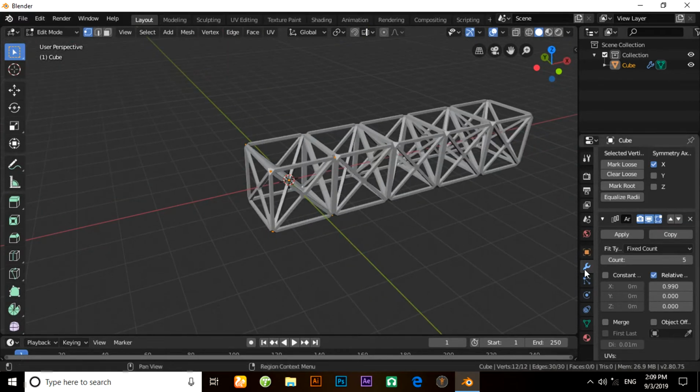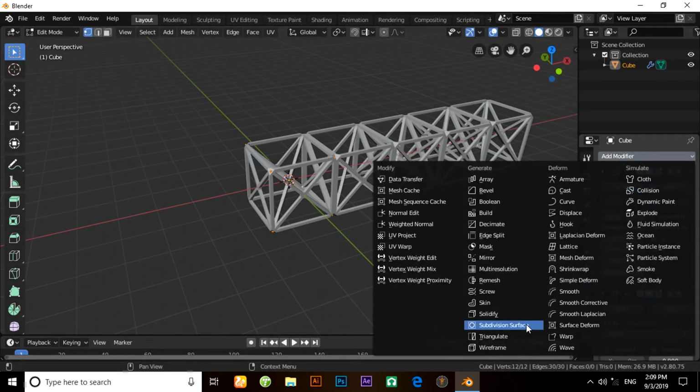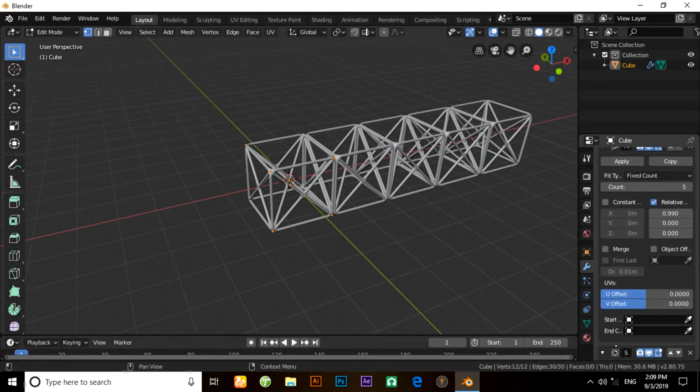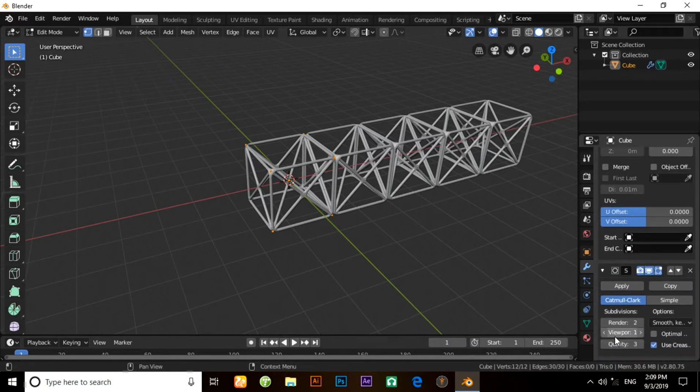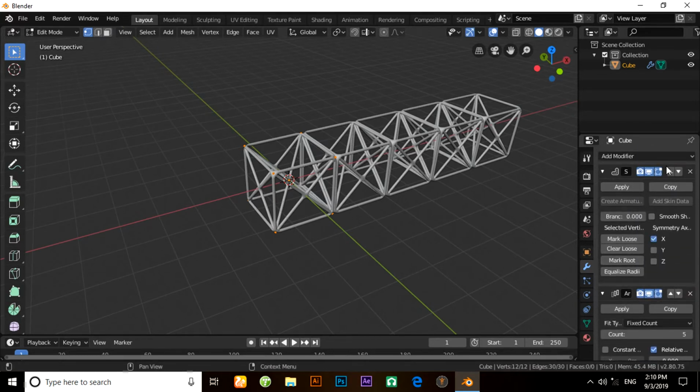Now apply again subdivision surface modifier. Okay. Now change subdivision surface value, viewport to and quality also to. Okay. Now apply all.